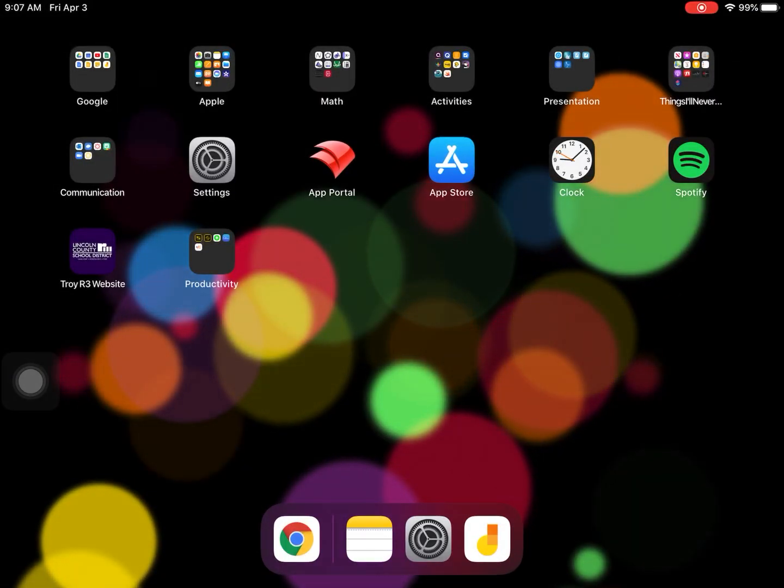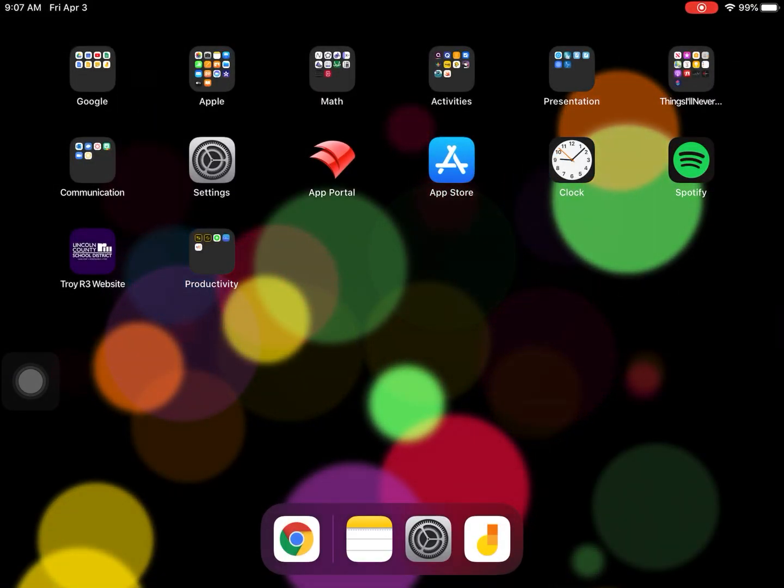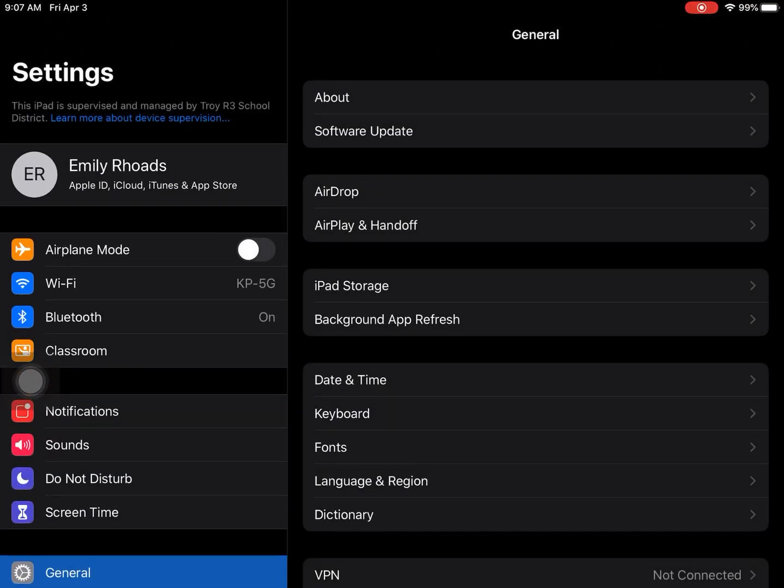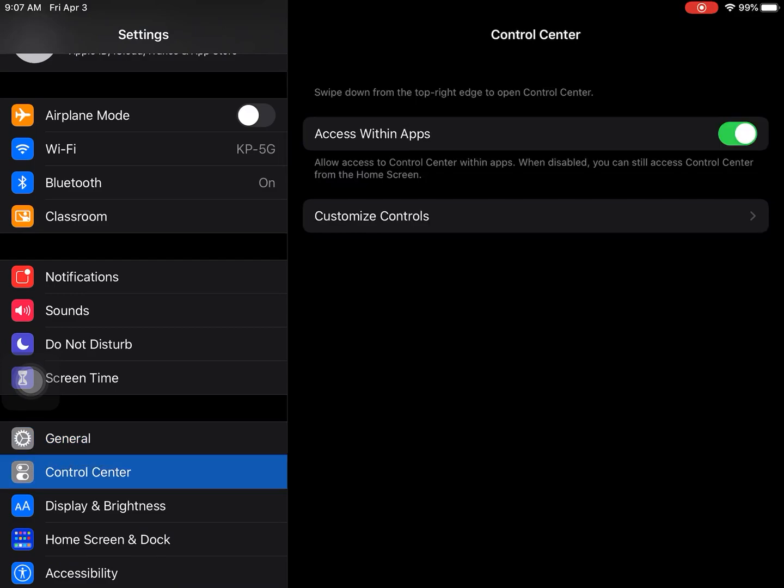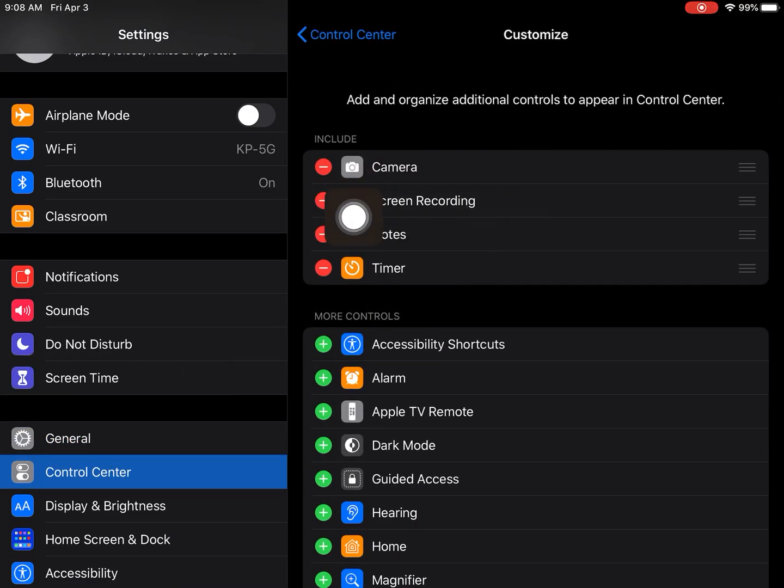If you're going to be screen recording, what you're going to want to do first is have a couple settings turned on to make it easier for you. If you go to the settings portion of your iPad, the first thing that I would find is your control center. And under customize control, I would just make sure that screen recording is an option there, because it's going to make it easier when you have your control center pulled up to just click your screen recording option there.